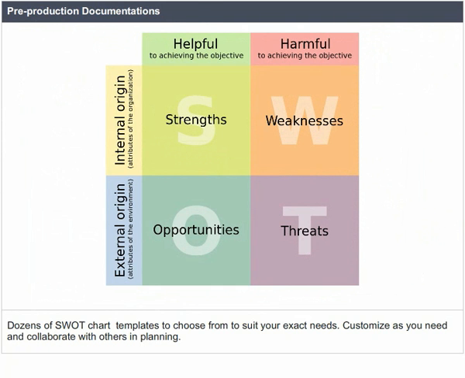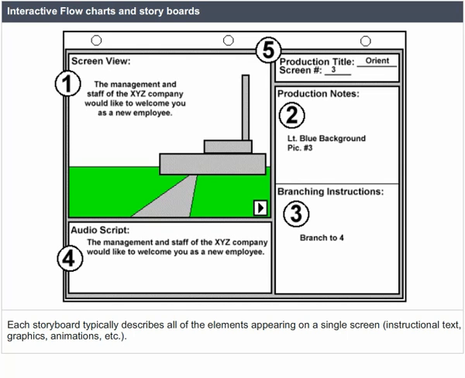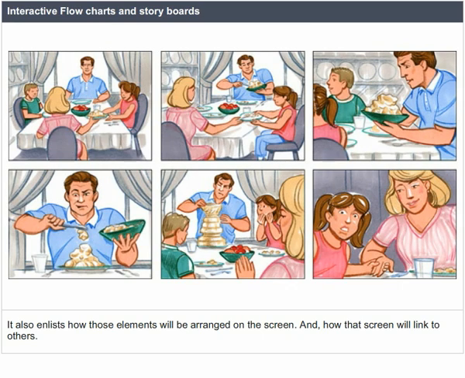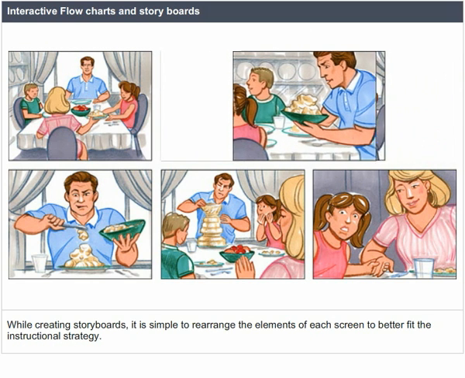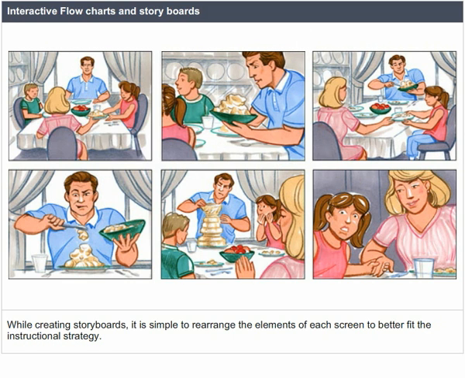Interactive flowcharts and storyboards. Each storyboard typically describes all of the elements appearing on a single screen: instructional text, graphics, animations, etc. It also lists how those elements will be arranged on the screen and how that screen will link to others. While creating storyboards, it is simple to rearrange the elements of each screen to better fit the instructional strategy.